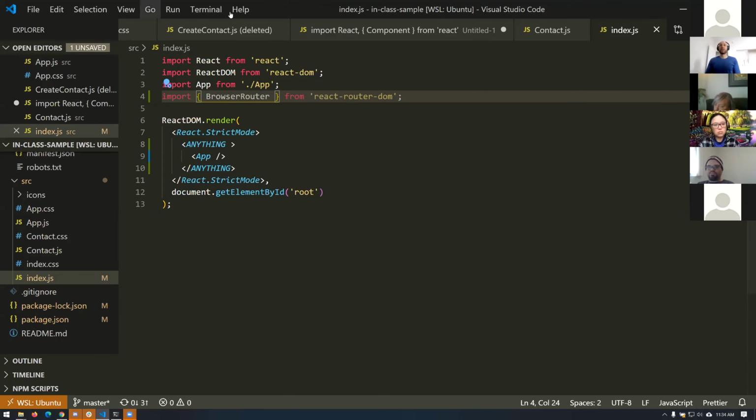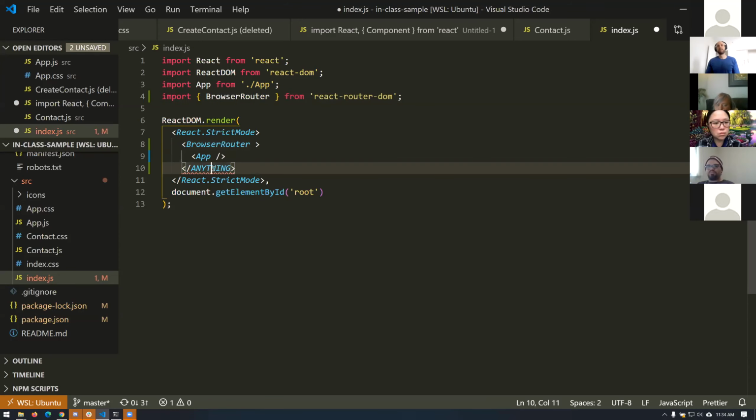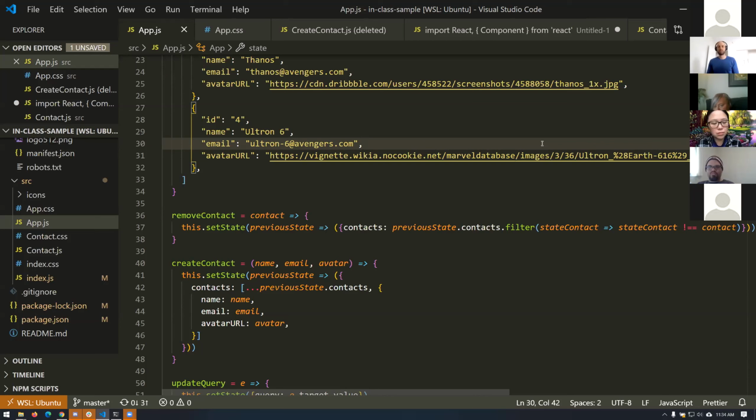So we've got browser router. We're going to update these components here, just like that. Okay. Now we're done with this. We're done with index.js. Close that. Next piece.